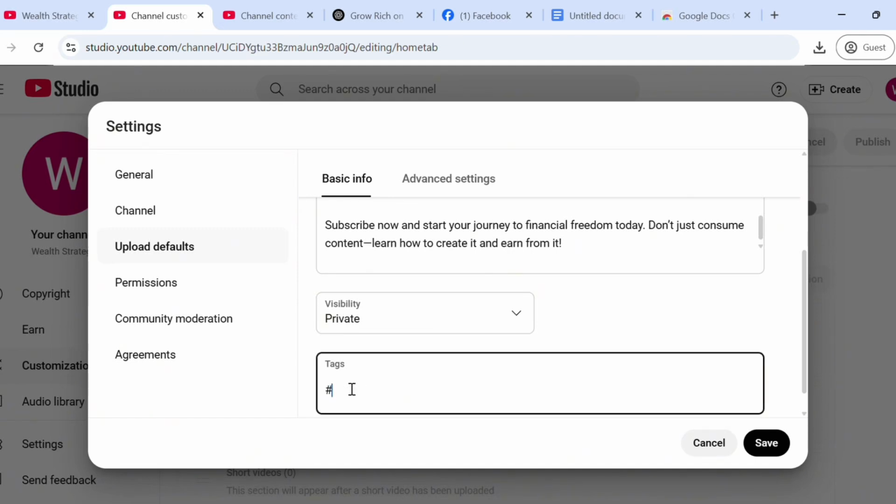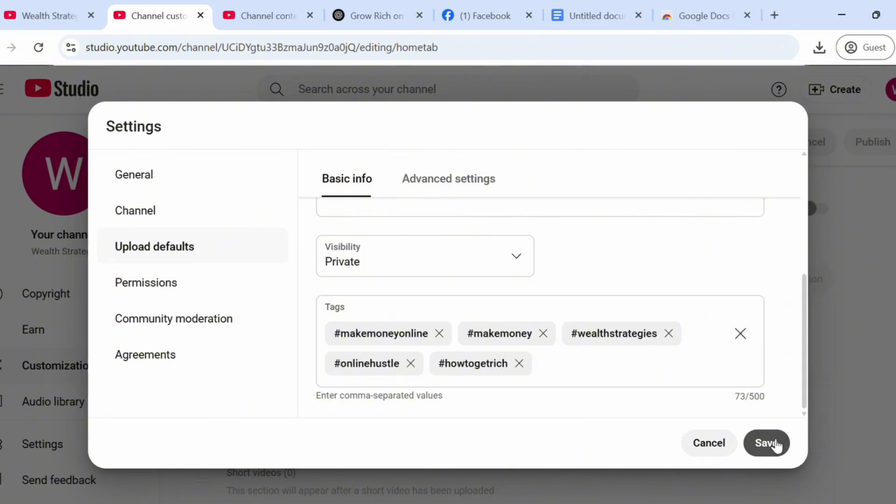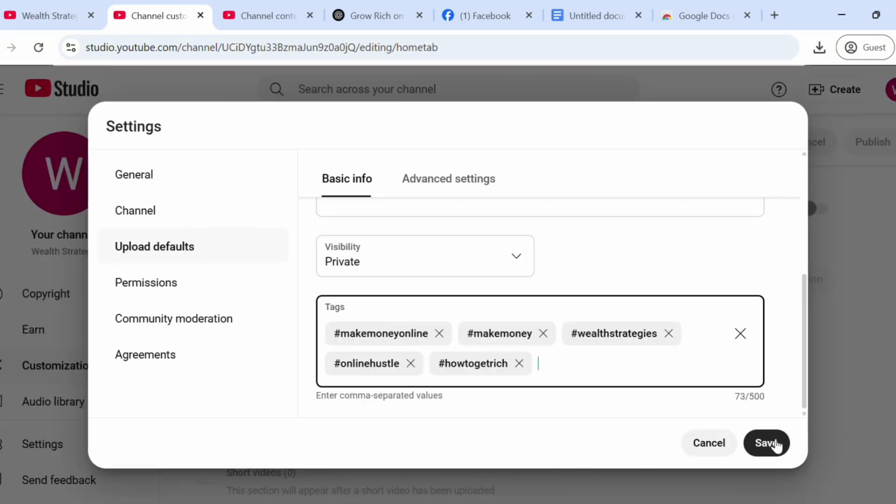And below here, you can put the tags for your channel. Like I said, there's a difference between your tags on your channel and your description. So you can put in your tags right there. You can search on a platform like ChatGPT to give you great tags and hashtags for your channel. You can actually put up to 500 hashtags, so just take your time and do that. And when you are done, you can click right there on save and you are good to go.